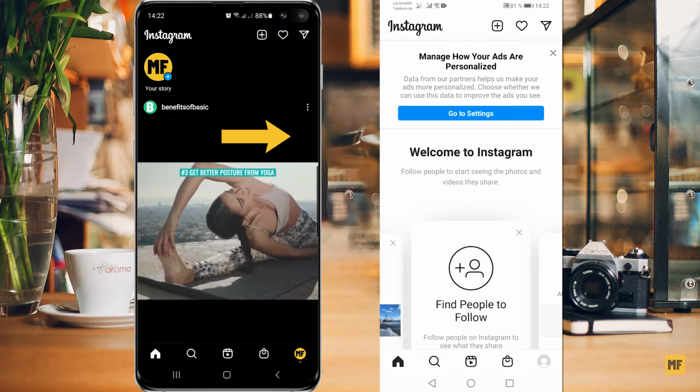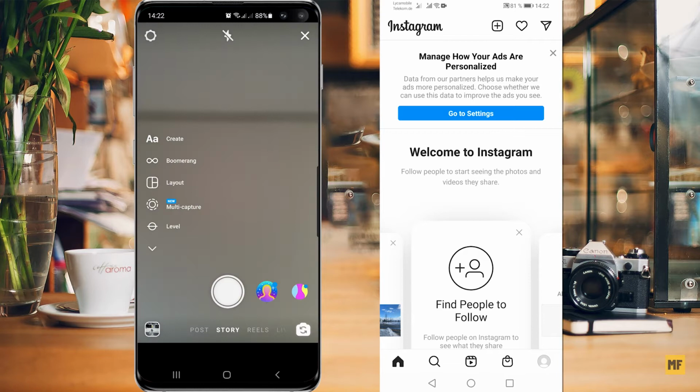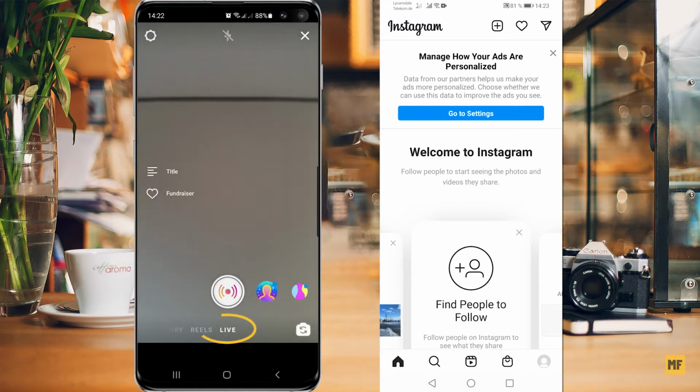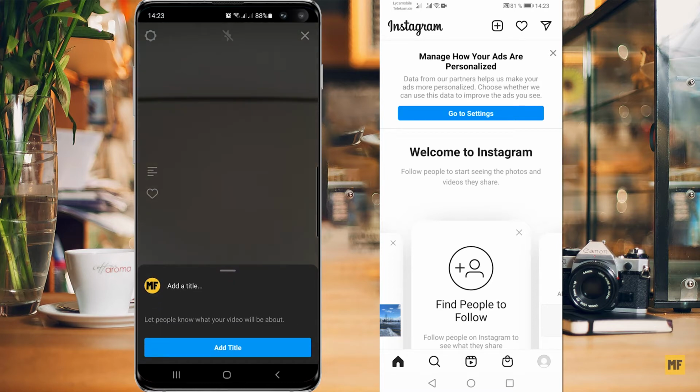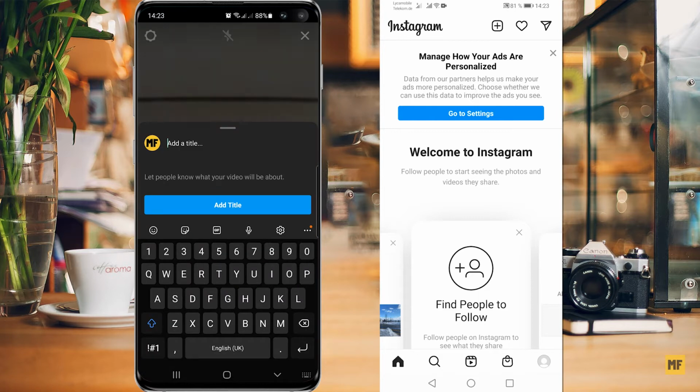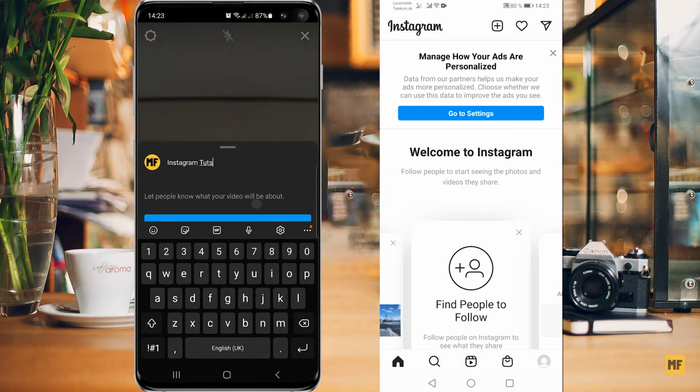From here you can just swipe to the right, and then if you're not on the Lives tab or Live section, you can head over to the bottom and scroll through the options there until you find Live. Once you find Live, the first thing you want to do before going live is to hit the icon at the middle left corner of the screen. This helps you to add a title to your live rooms. So I'll just call this Instagram Tutorials. And then once you're okay with the name, you click Add Title.